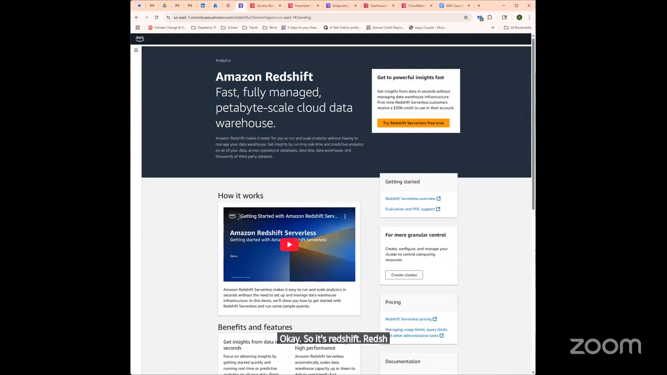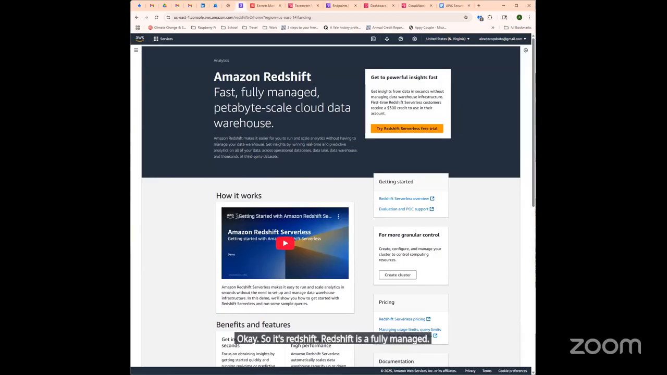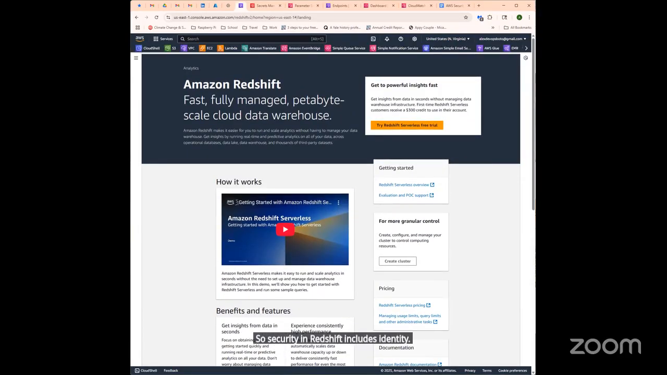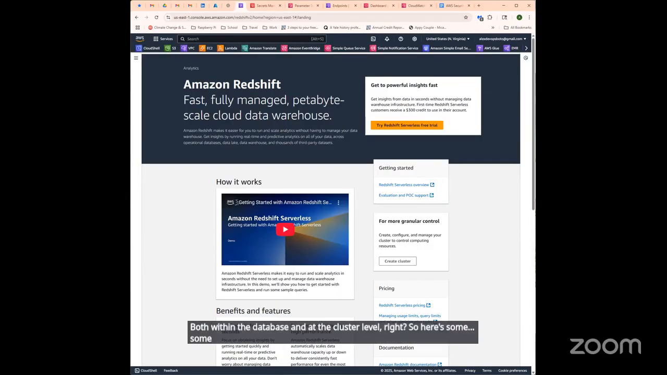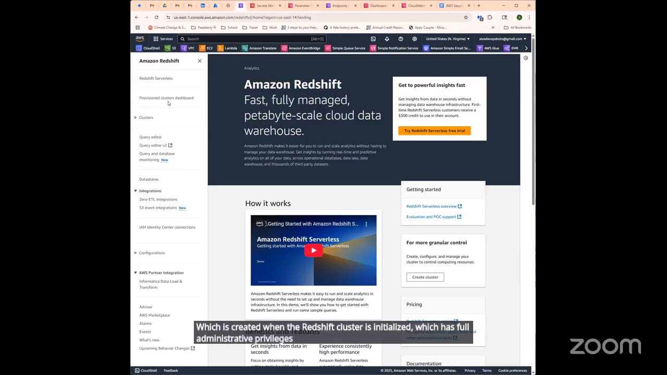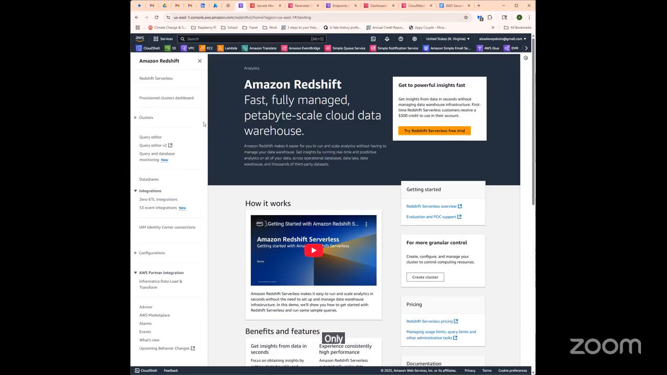Okay, so it's Redshift. Redshift is a fully managed petabyte-scale data warehouse. Security in Redshift includes identity, access control, and data-level protection, both within the database and at the cluster level. So here are some roles and hierarchy. Within this, you'll see there's a super user, which is created when the Redshift cluster is initialized, which has full administrative privileges on all databases and objects. Only a super user can create another super user.